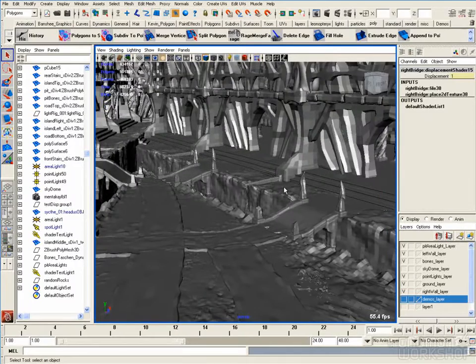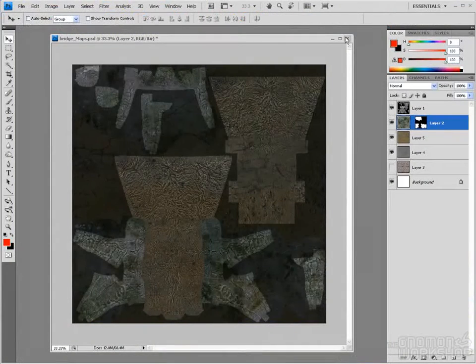Because once I get all the textures blocked out and do a render, I can start seeing where I need to fix textures and where I want to tune the shader or tune a spec map, stuff like that.